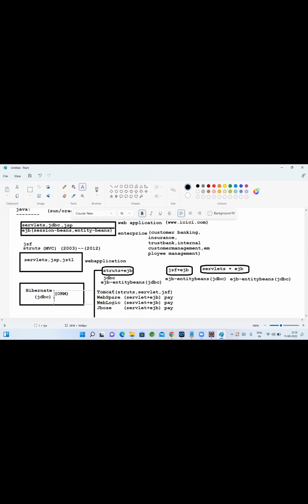It is something like entity beans, implemented on top of JDBC. It is an open source ORM framework. For doing database operations, you can use it.